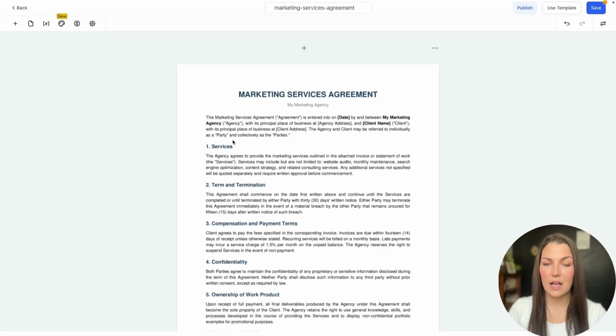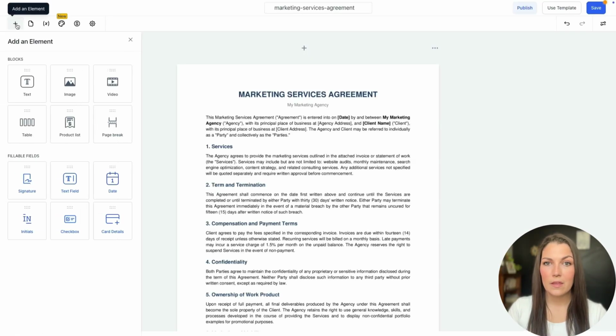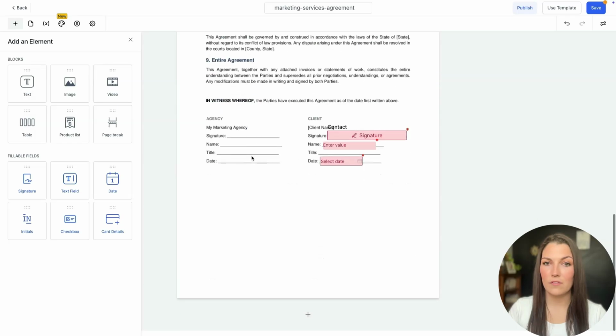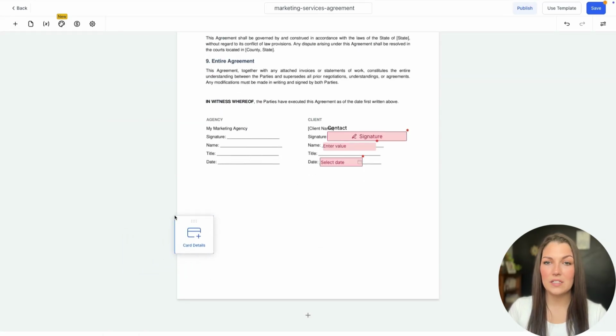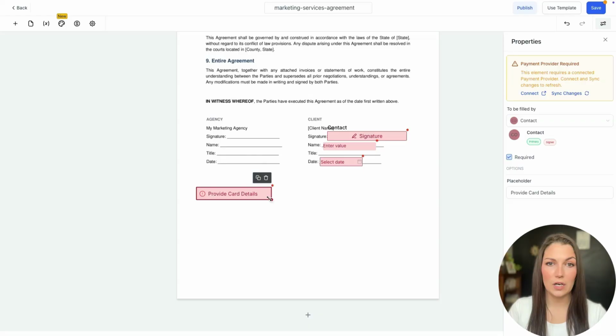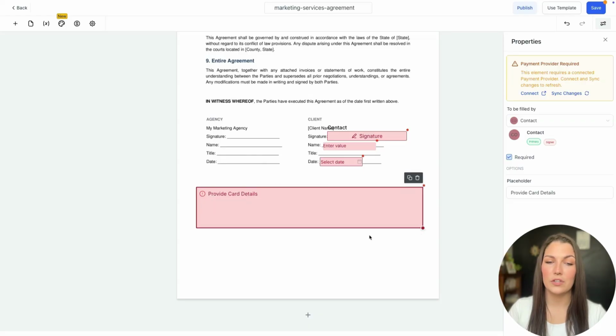Then, inside the document builder, we'll click the plus add element on the left side of the screen. Under the fillable field section, we're looking for card details. We'll click on card details and drag and drop it into the document wherever you want it to appear. I'm putting it toward the bottom right under the signature block. Then we'll click on the field to open the properties panel on the right.